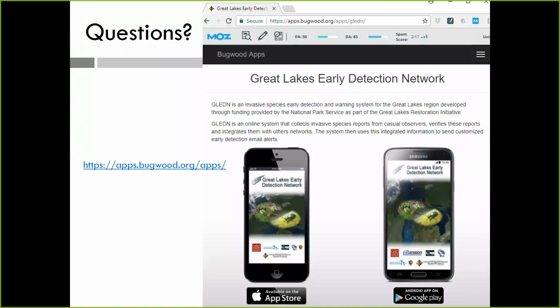Just remember that if you want to organize citizen scientists to report in your state, you can look up the app. There's this URL over here called apps.bugwood.org/apps. We'll give you the list of all these reporting apps that are available for different parts of the country. We use the Great Lakes Early Detection Network app because that has been modified for us as part of our group in Indiana, and I hope you'll find that useful.